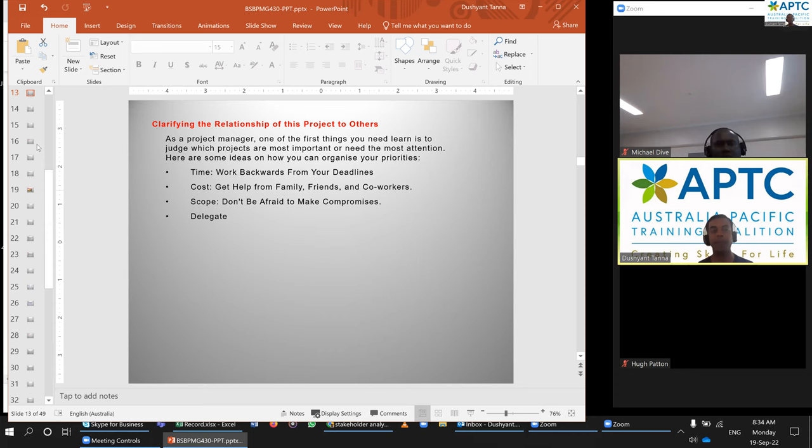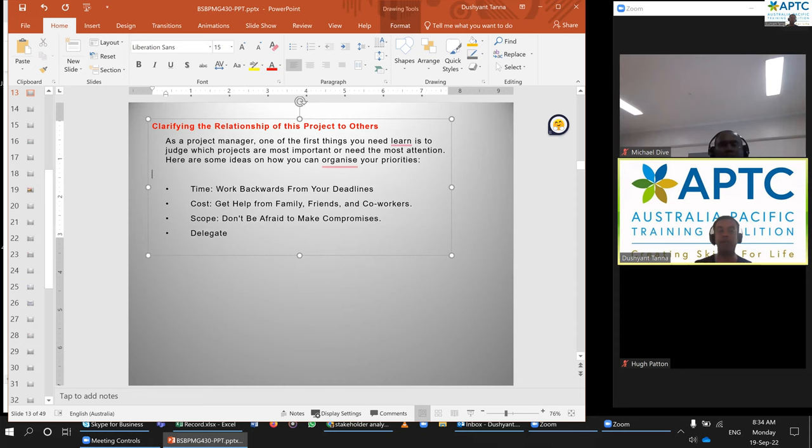Next, clarifying the relationship of the project to the other. As a manager, one of the first things you need to learn is to judge which projects are most important or need the most attention. Here are some of the ideas how we can organize the priority. Time. Work backwards from your deadlines. Cost. Get help from the family and friends. Scope. Don't feel afraid to make compromise and delegate the work which you can't do.